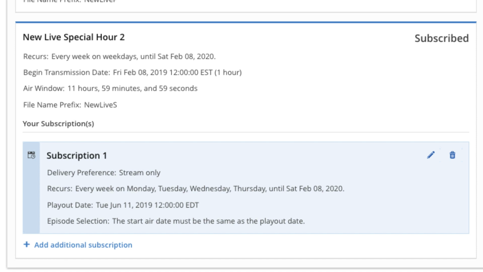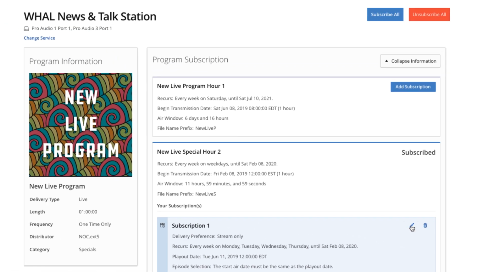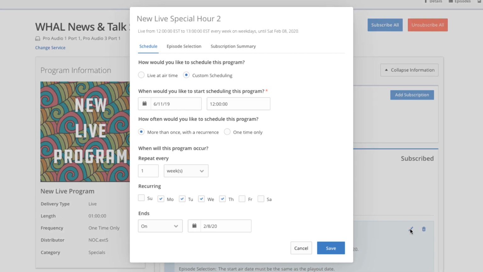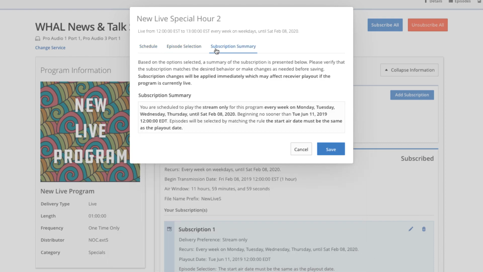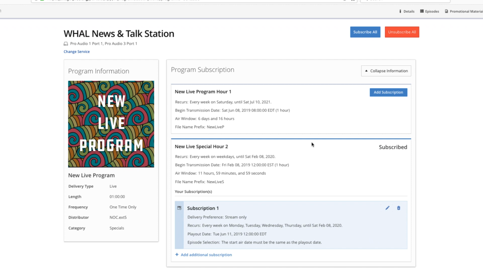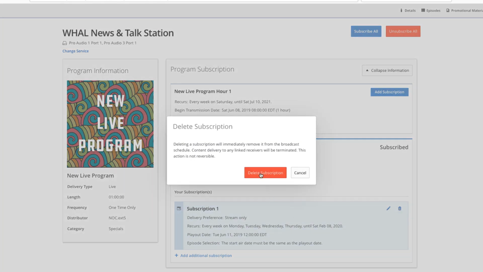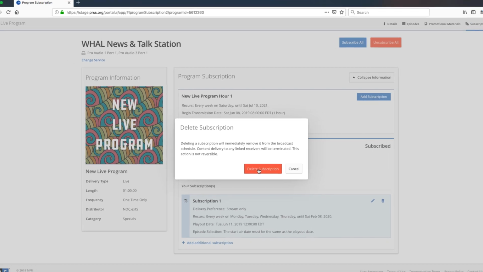If you would like to edit your subscription, just click the pencil icon to the right of your subscription block. Once the modal appears, you may select any of the tabs at the top and make edits as you need. Then click Save. Deleting a subscription is familiar. Just click a trash icon to the right and click Delete Subscription.